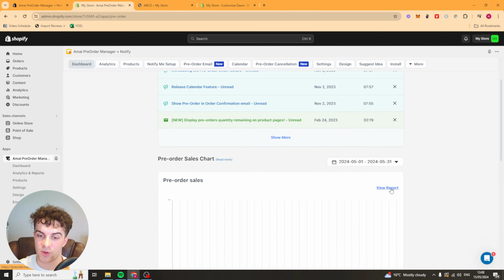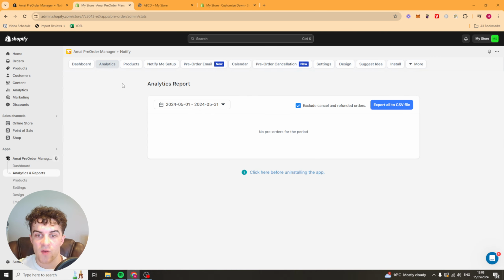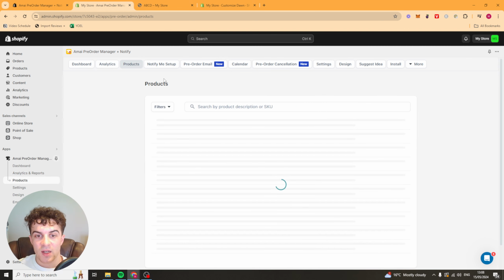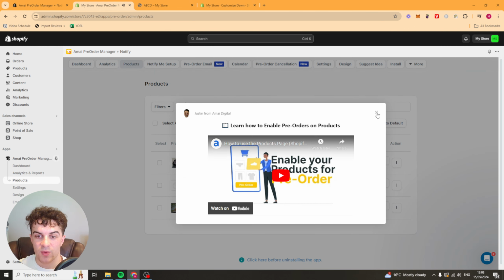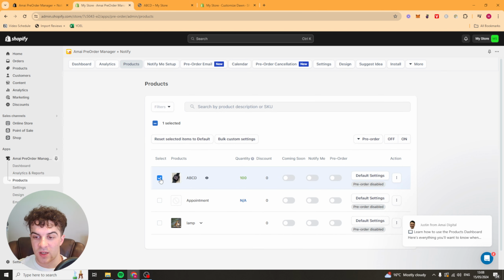And if you want to, you can view these reports more in depth if it's useful to you in any kind of way. Over here we have our analytics. So again, we can check the date range here, and we can export all of this data into a CSV file. Now here is where we're going to actually set up the stuff. So we've got this product here, for example, and we can select if we want it to be coming soon, notify me, or pre-order. So coming soon is going to be it's coming soon.